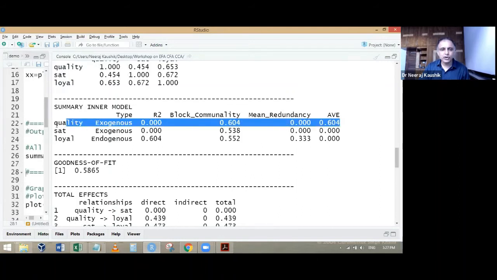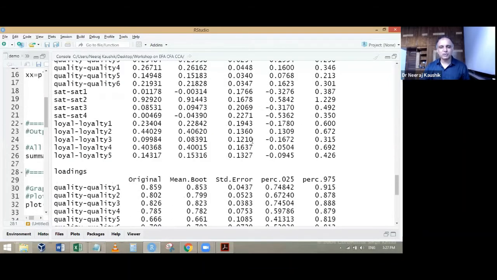AVE is computed only for which one? For the mode A. AVE will be calculated only for the reflective, never for the formative. Okay. So maybe you need to consult the slide of Dr. Sandeep once again, the last he gave. In case of reflective, 7 things to be reported. In case of formative, 5 things to be reported. In case of CCA, everything will be reported. Goodness of fit, rest of the things are the same.